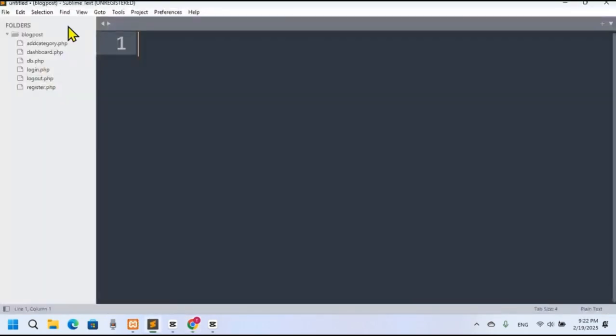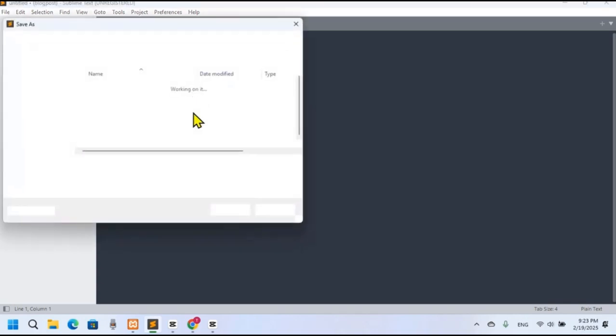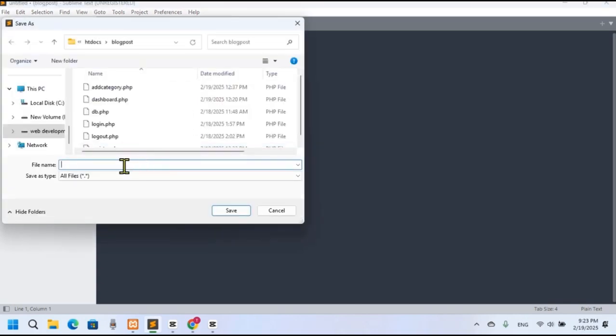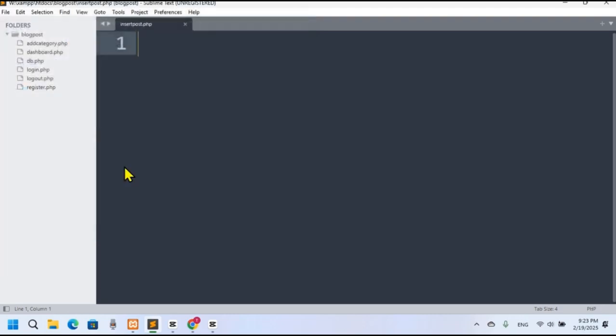So I will go to the code editor, and here you can see I'm in the code editor. This is our blog post project. So let's create a new file for the post. We need to create, delete, update, and everything about post, right? So at first I want to insert a post. Let me create a file here, Ctrl N, and you can save it with Ctrl plus S from your keyboard. Let's say I want to save it as insert_post.php.